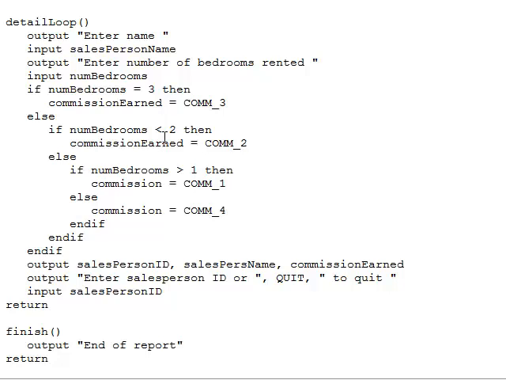So all right, else if num bedrooms is less than 2, then they get commission earned 2. Now again, we're doing a direct equal comparison. These are all wrong, the ones that aren't equal. So again, num bedrooms is greater than 1. No, it needs to be equals 1. And COM1 is correct.